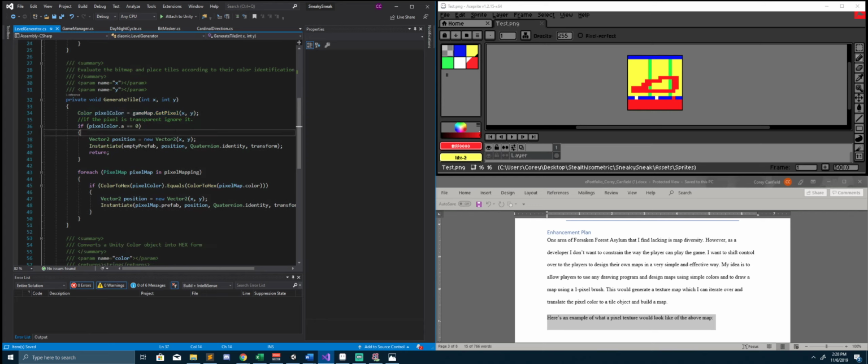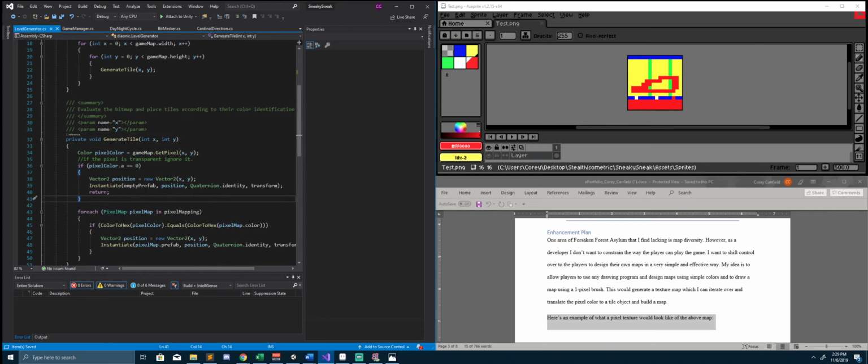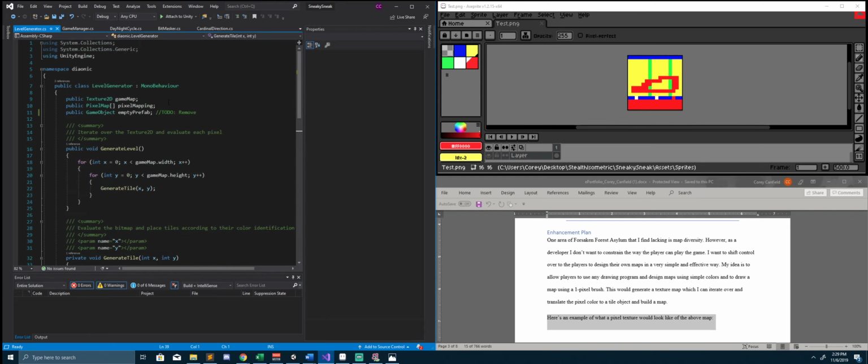And so the first check we're doing is, is the pixel an alpha? Is it transparent? Because if it's transparent, we don't want to do anything. A transparent pixel has no color. It shouldn't associate with anything. It could associate with something, but we're choosing to not associate with anything. Actually, we're choosing to instantiate an empty prefab, so maybe we don't want to remove this up here.